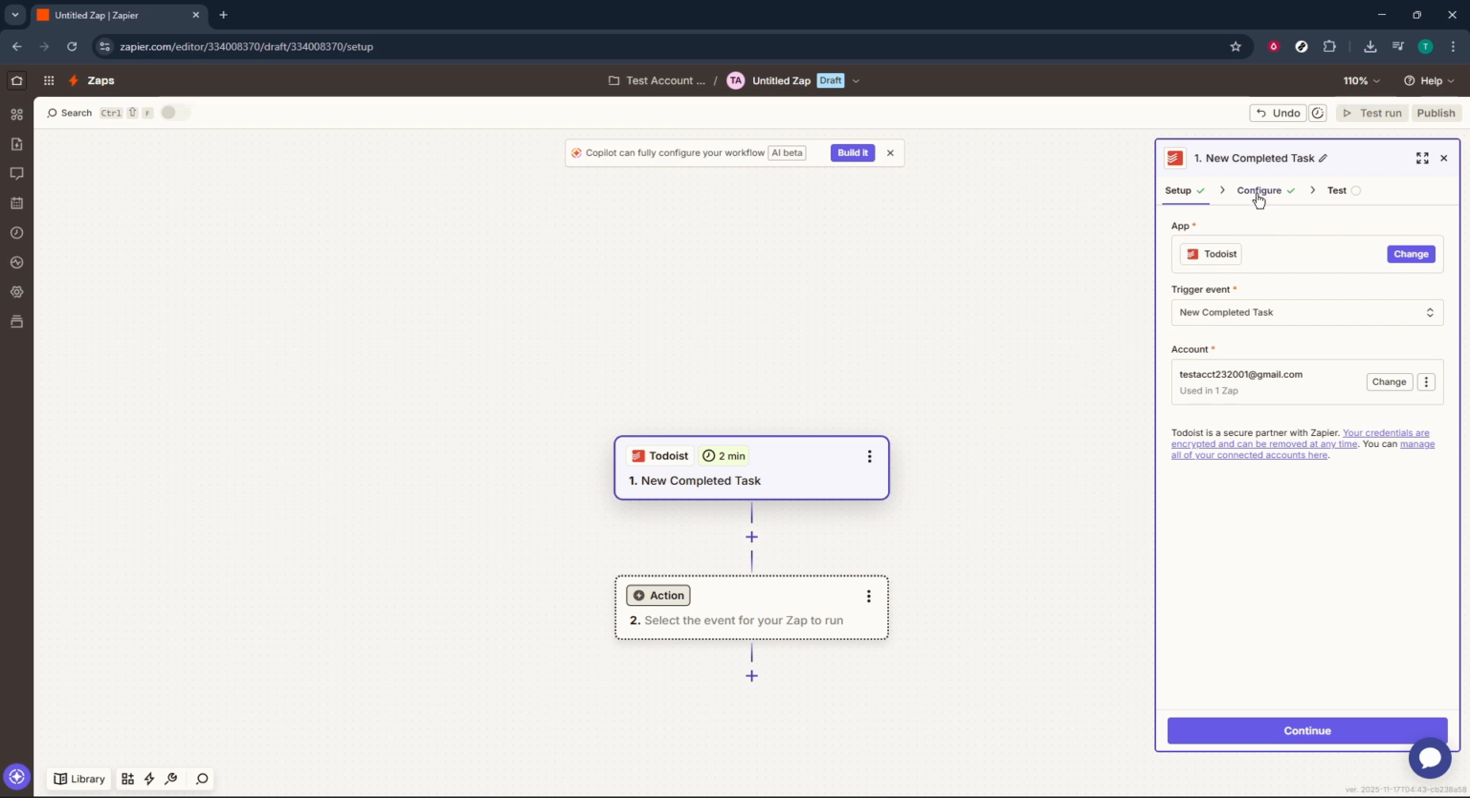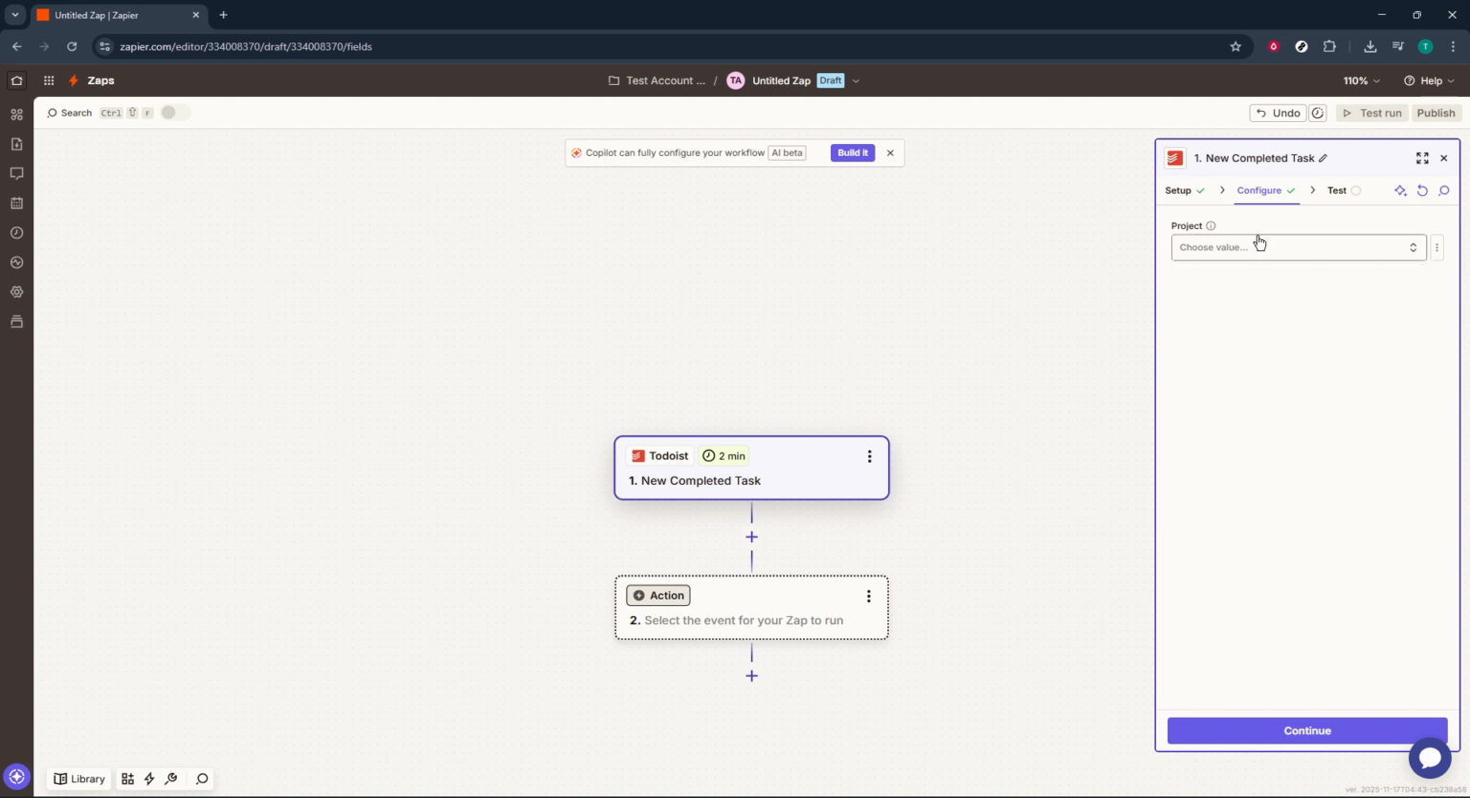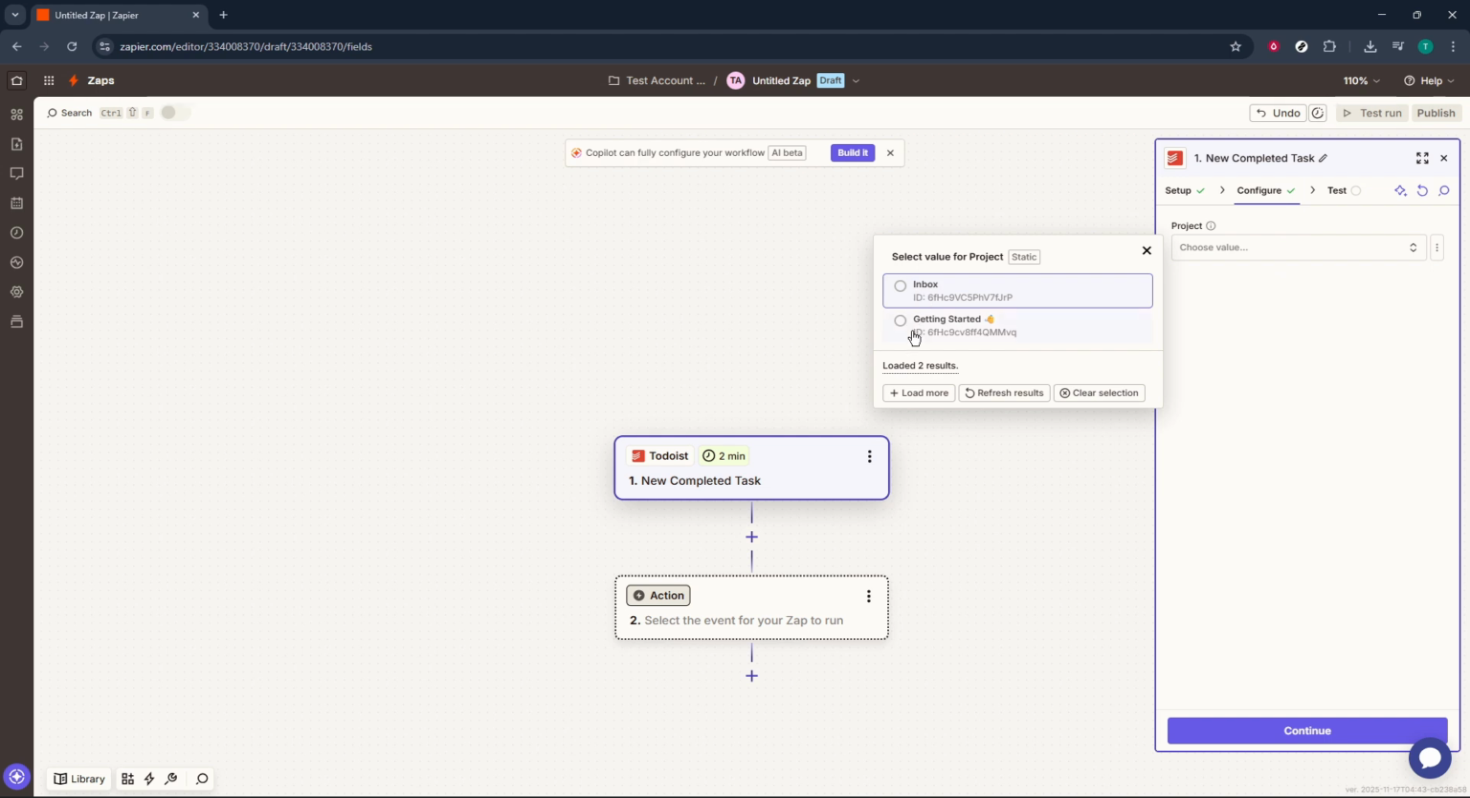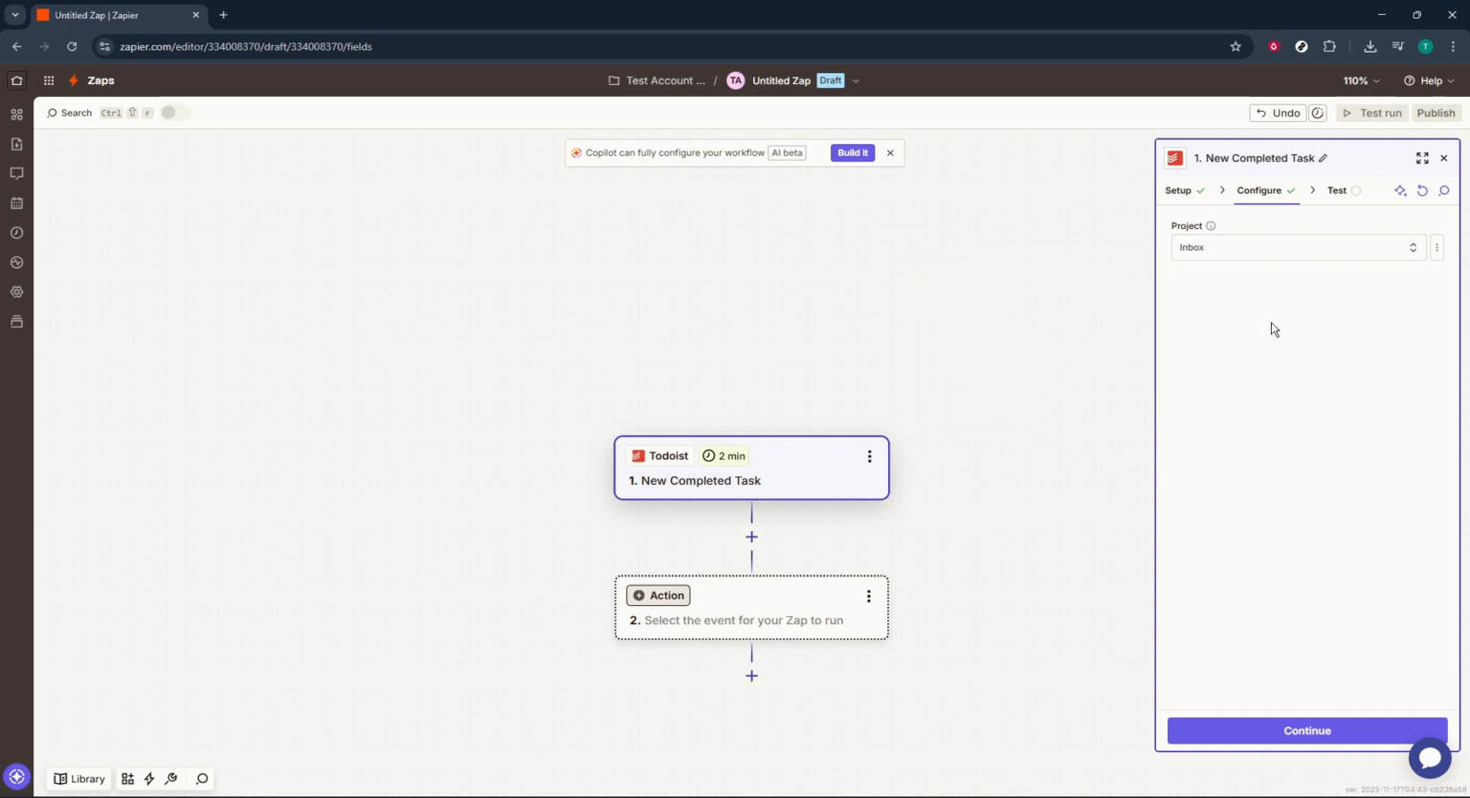With access confirmed, click on Configure. This is where you'll set specifics, determining how actions will be handled within Todoist. Now click Choose Value, and from the options that appear, select Inbox. This specifies where tasks are going to be added or modified, which in our case is the inbox.